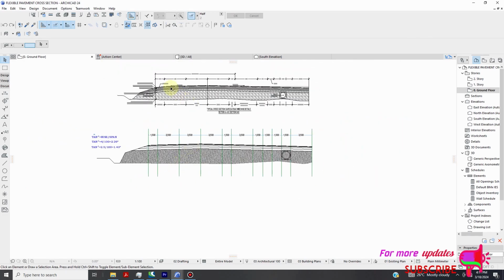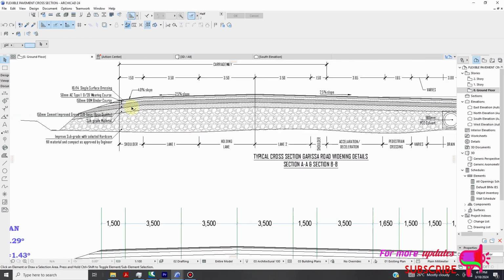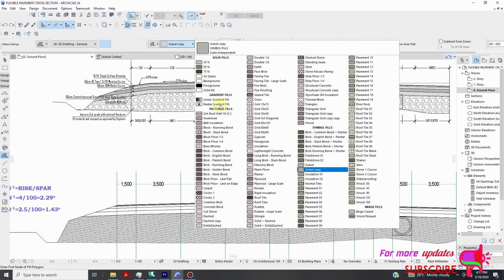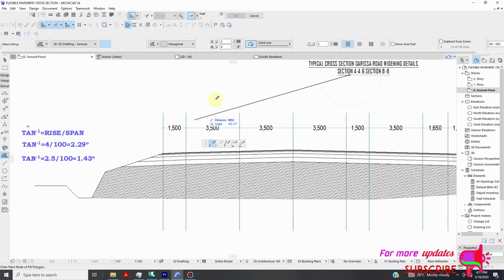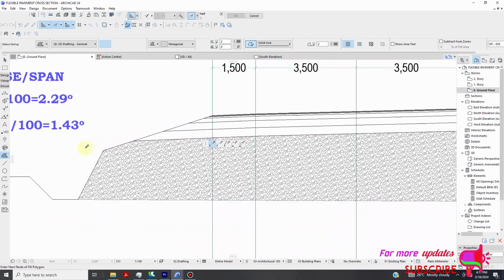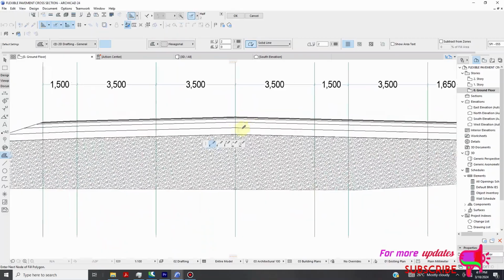And I'll add another hatch for my subbase and subgrade. So for my subgrade, I will just pick hexagonal. Where is hexagonal? So I just want to pick from here.